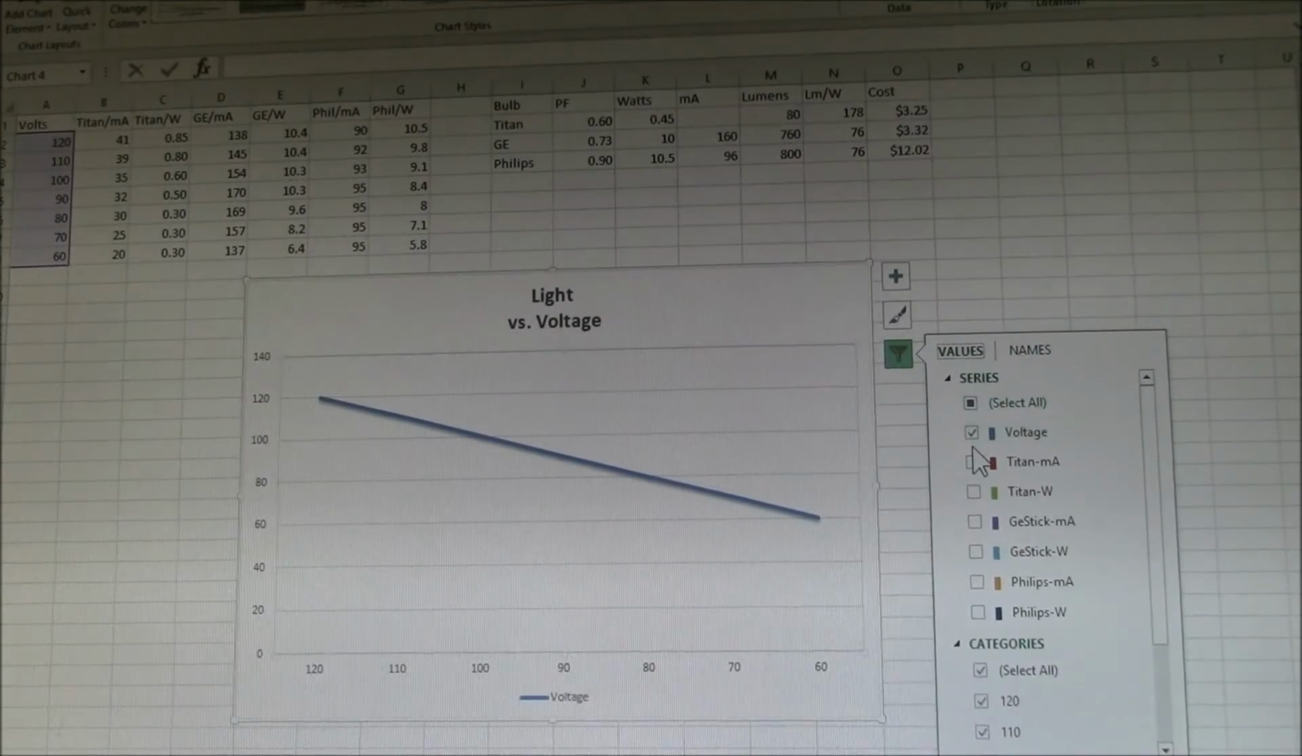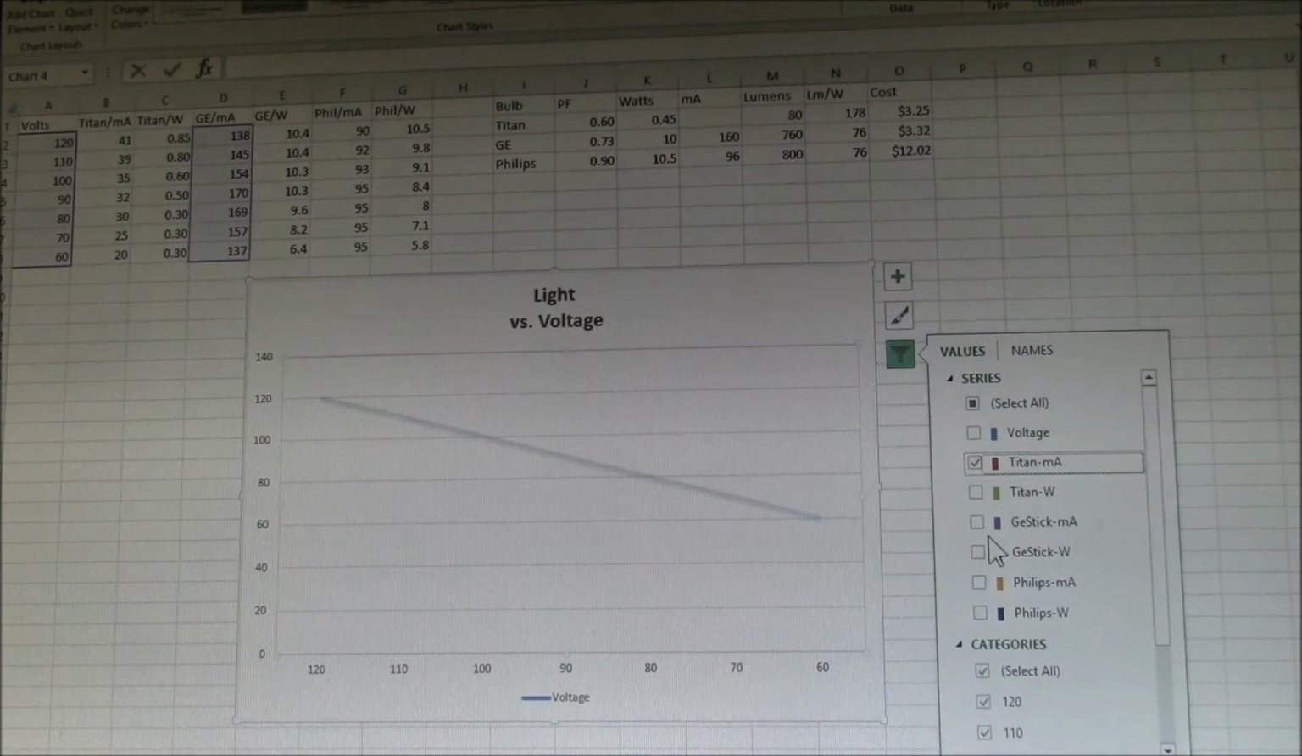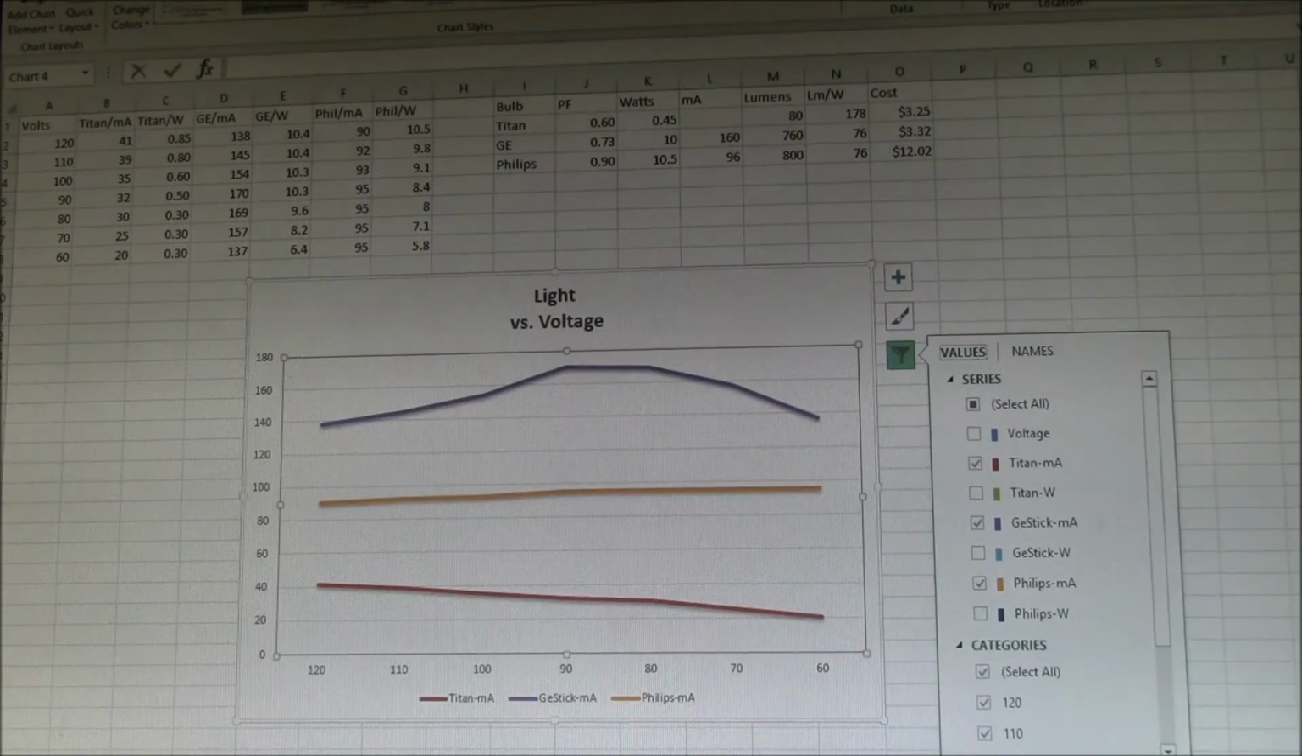So if I come down here to my chart, I can turn on the current values and you can see the trend of the three bulbs. So this Titan bulb down here, the simple capacitive dropper, has a current that just falls off linearly with voltage. And then here's the simple buck converter in the GE Brightstick bulb that increases as the voltage drops up to a point, and then it starts to fall off. And then here's the Philips bulb with the dimmable control.